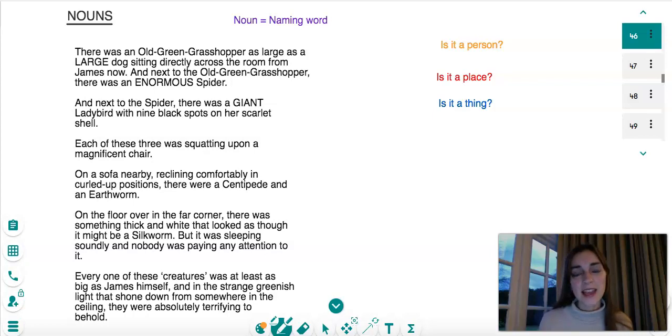Our topic today is nouns, and by the end of the class I'm hoping that you'll be able to understand what a noun is, understand different types of nouns, and also be able to identify nouns within a sentence.